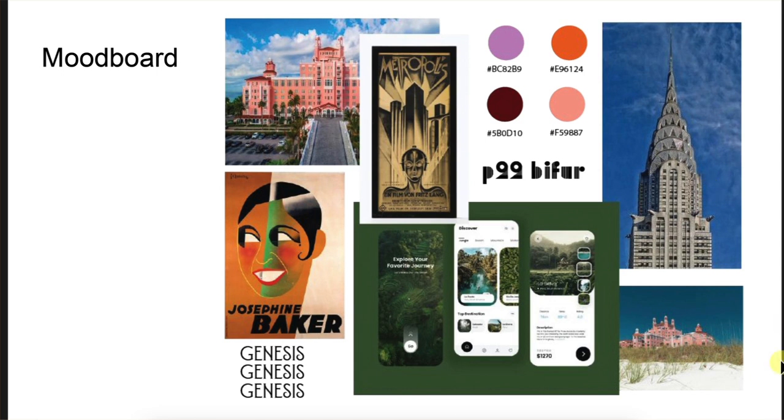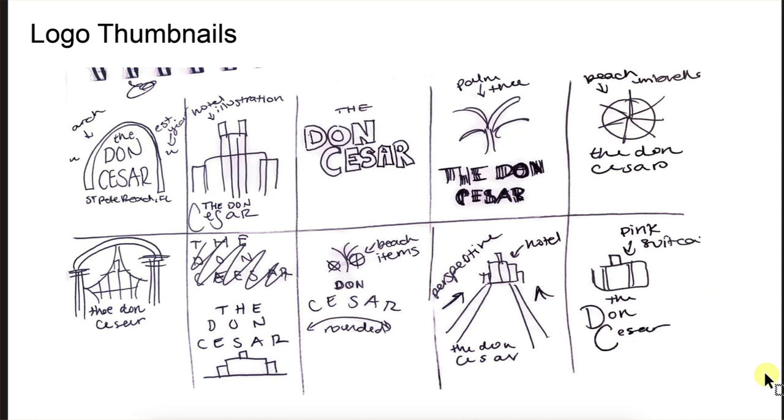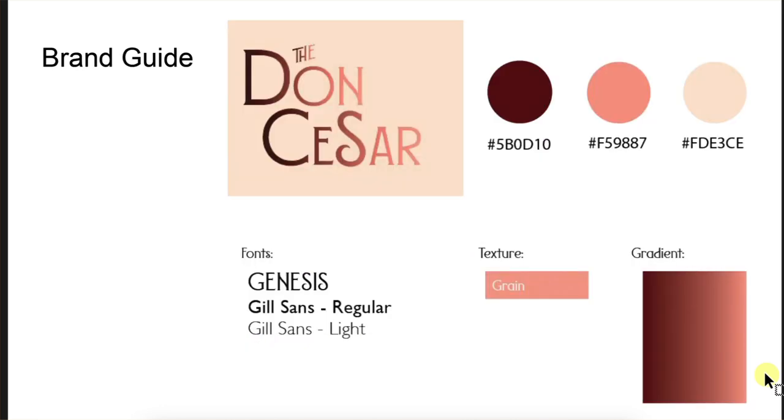And I was happy to see the Chrysler building there too. That's cool. I wasn't sure when I added it to the Pinterest board if it was something anybody would be interested in, but it makes me happy to see it there. Great. Here's your great logo thumbnails. And here's your logo and your brand guide.